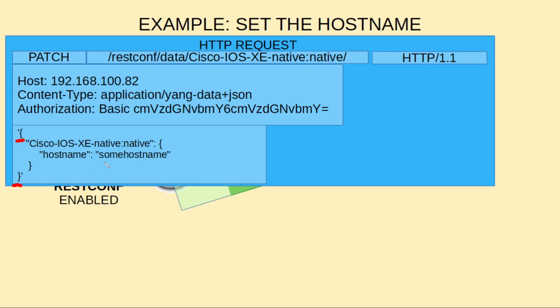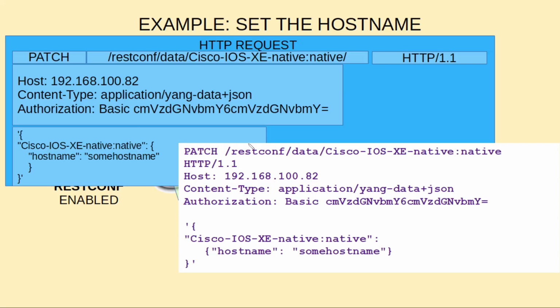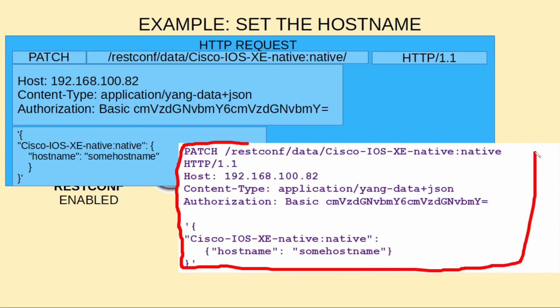We are going to establish the value that we want to use to set our resource, and we need to provide the location for the resource within the YANG tree. In this case, hostname exists directly under the native container. This is how the actual HTTP request will look like. We don't have to build this manually. The client that we're going to use is going to do that for us depending on our input, and it is going to talk TLS with the server in order to send this request.